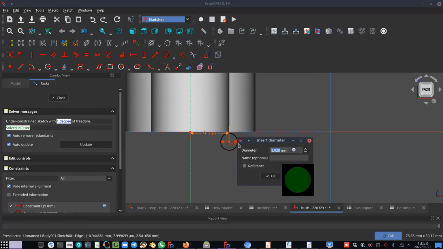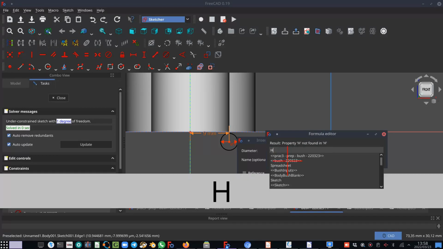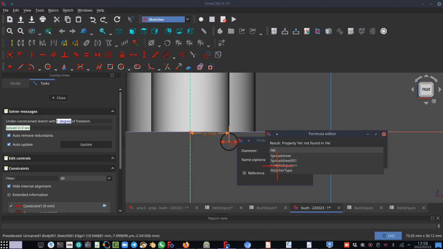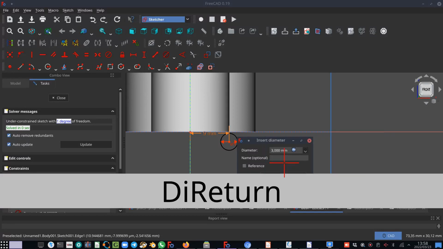For the other diameter, we want to specify a diameter, so fix the diameter of the circle. Click the circle, click the blue FX, and we will start typing the name of our spreadsheet. The spreadsheet name is the one in the double brackets. And what we want here is we start typing our parameter, diameter wire, enter.